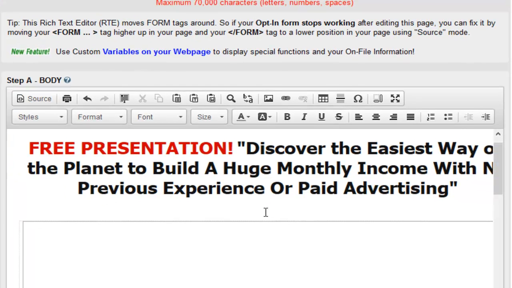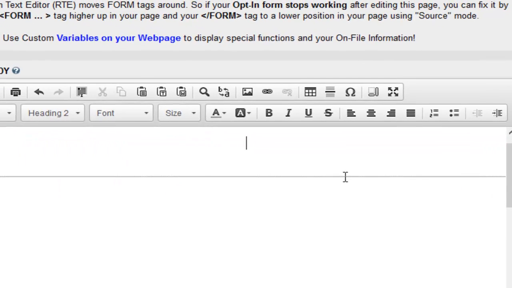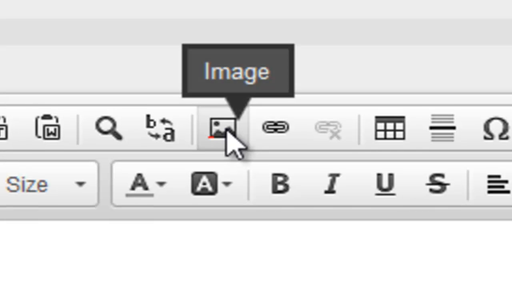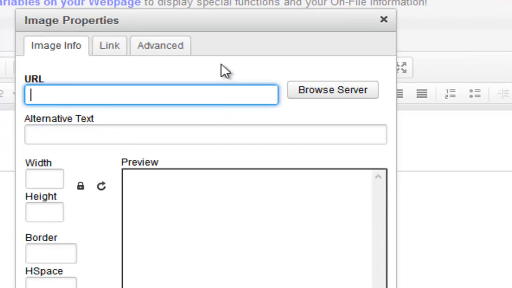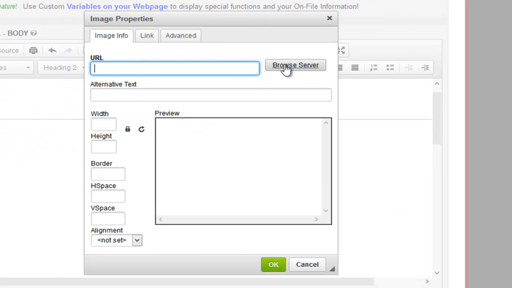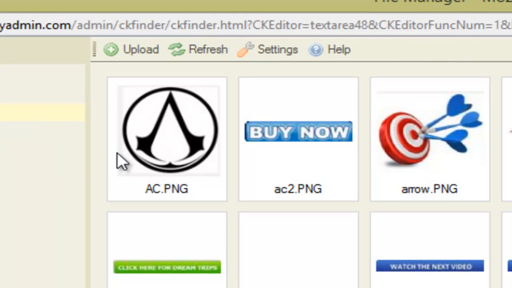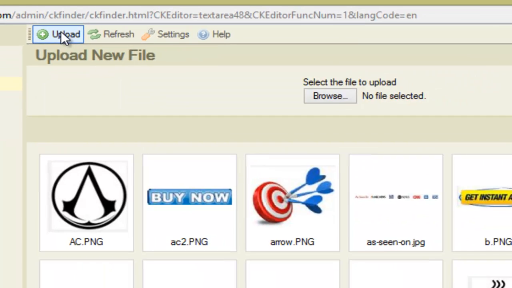So once you have a place in mind that you want to upload your image, I'm going to go ahead and just delete this text. My cursor is blinking right there. That's where I want it. I'm going to click right here on this icon. And what I'm going to do is click on Browse Server. I'm going to click on My Library. Then I'm going to click on Upload.